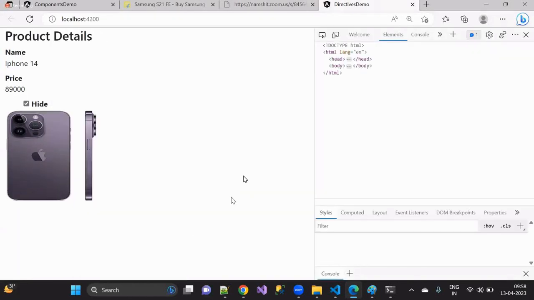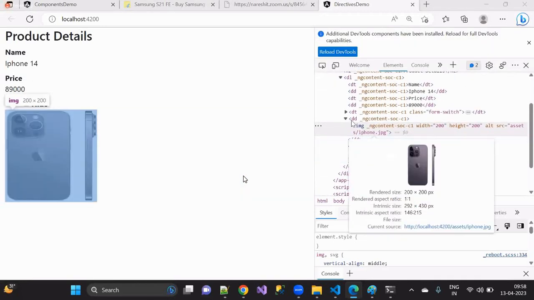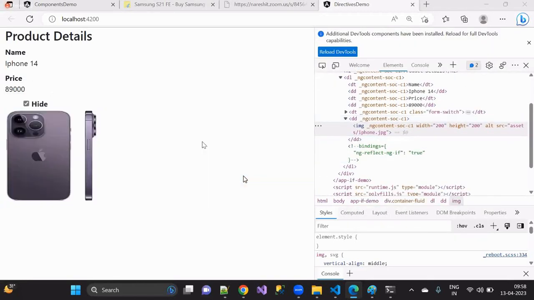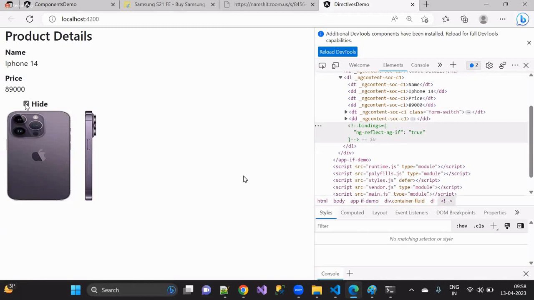And see how the HTML behavior is here. I'll go to my inspect element. Now you can see we have an image tag available and we have the div and everything is available. Suppose the user clicks here, do we have the div here? Tell me. See this. Binding ng reflector, ngIf, and it is false. When the user clicks here, you can see it is automatically added.